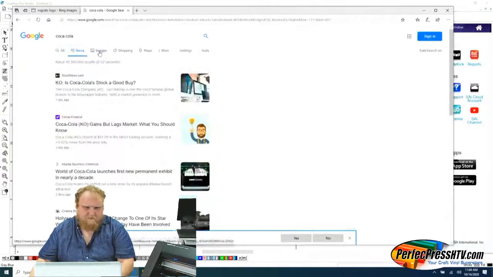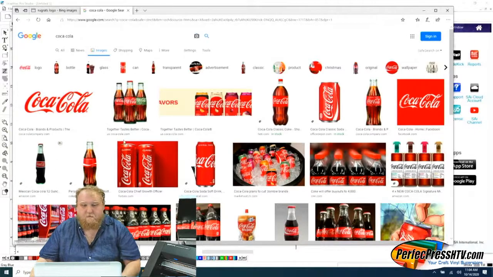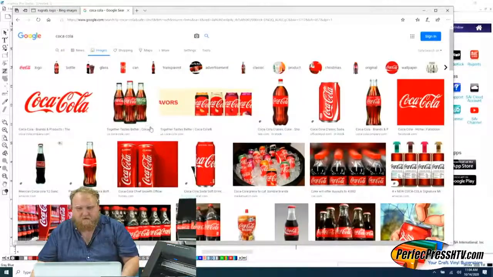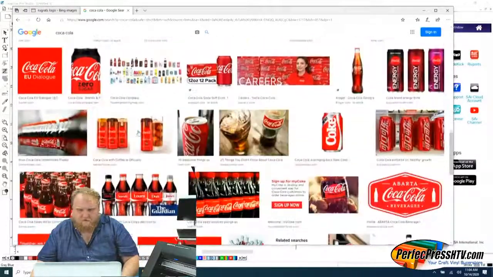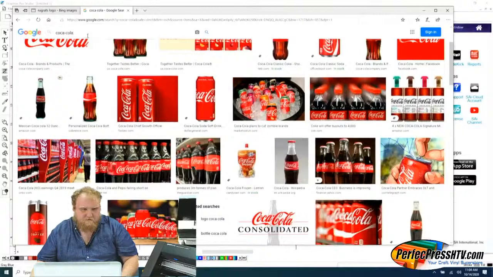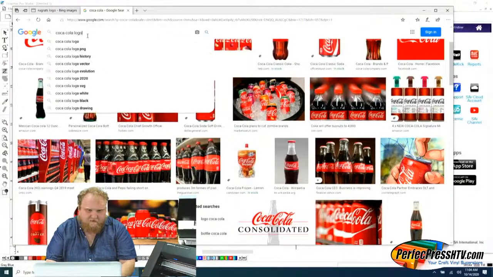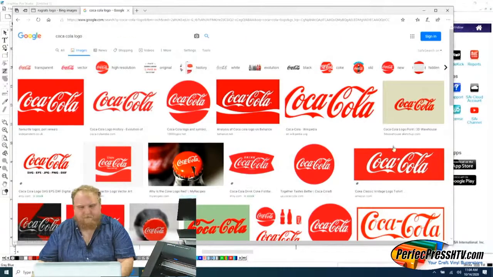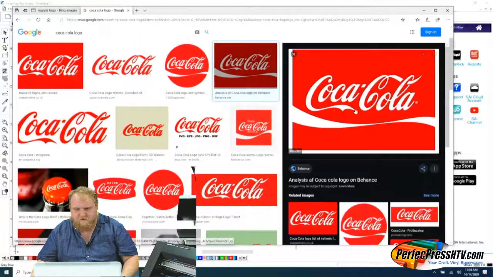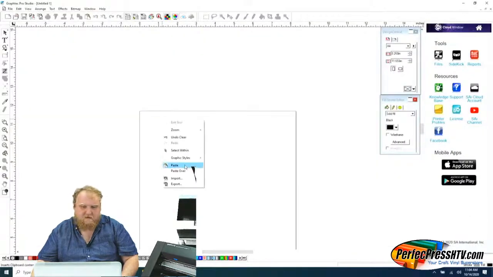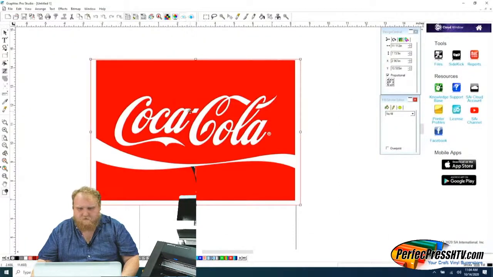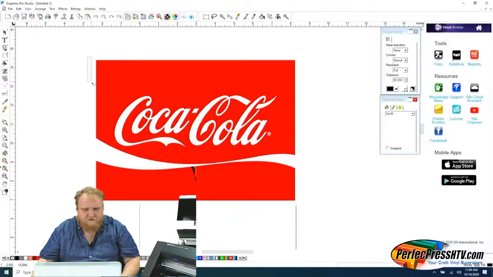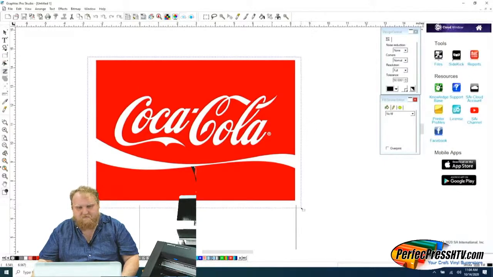We're going to Google Images, and we're just grabbing a Coca-Cola logo, one that looks good to us. Let's type in logo after that, that'll help. All right. Here's a bunch of them. Let's try this one right here. This one looks pretty good. So we're going to copy that image, pull it into our Graphtec Pro Studio, and paste it like so. And then we're going to use this vectorize tool. We're going to select the whole thing, hit enter, and then you're going to pull it apart.